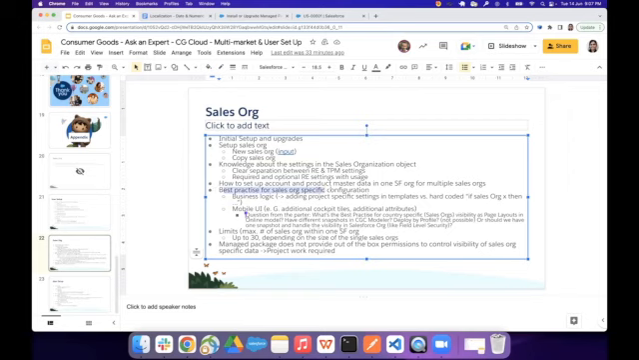So the best practices for sales org specific organization. I think, Christian, you can take this. You can add a point here.